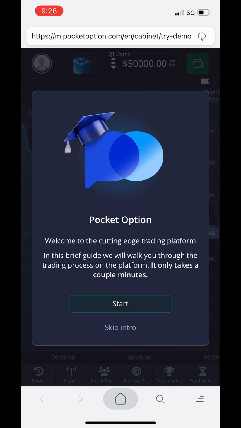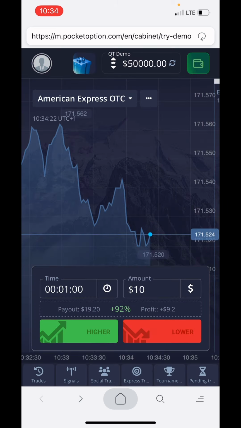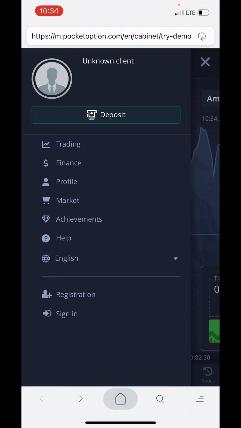So we are here at Pocket Option and it's going to bring you something like this. When you are here, you are going to click on Skip Intro and you come to this side. And you see, let me click it back so that you see this corner here that is showing a woman kind of stuff. So you click on it, then you come to registration under it. You can see trading, finance, profile, markets, achievements, help, English. We click on registration.